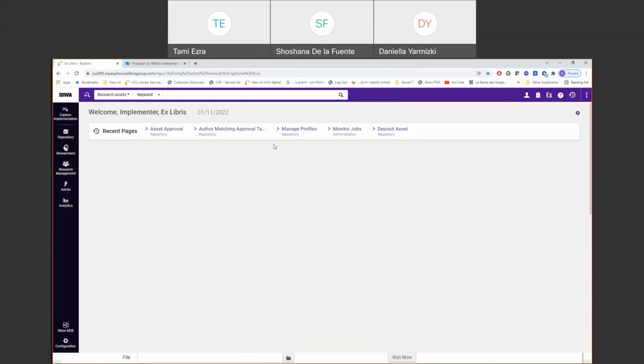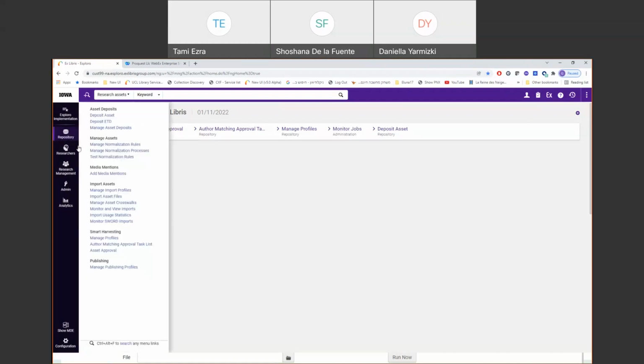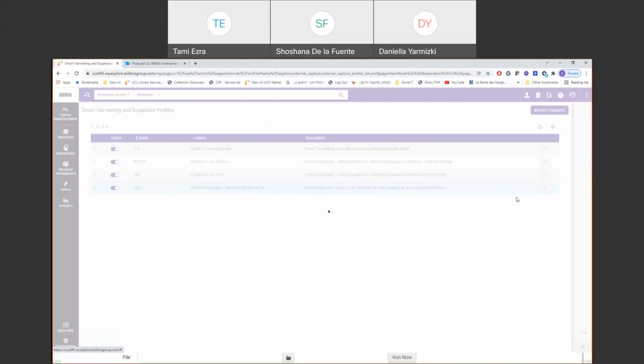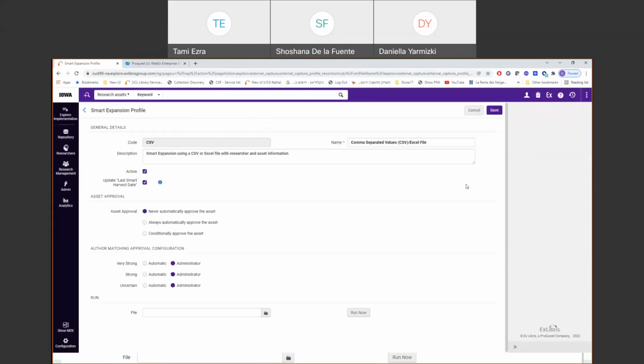In any case, let me start by showing you here under repository the profile. So we've added, from January, a new profile, the smart expansion by CSV or Excel, which of course, if you want to use, you will need to activate. Let's take a look at some of the options here. This is basically name, description, whether it's active. This is what I mentioned before, the option to update the last smart harvest date. It's set by default to yes, but you can uncheck it.